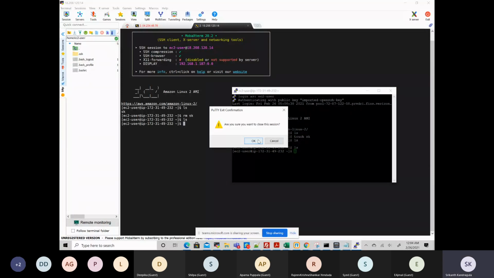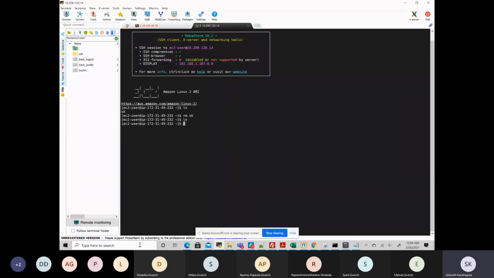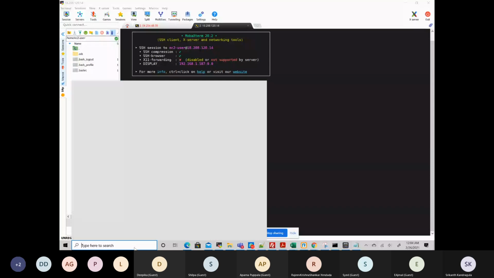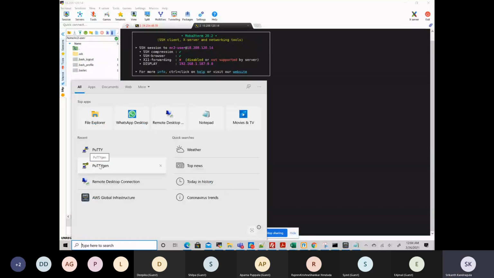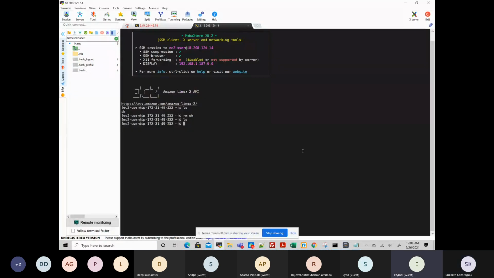And to convert the PEM key, what do you use? PuttyGen. When you install Putty, PuttyGen will come in automatically, so you don't need to install it separately. When you install Putty, it installs both components automatically. But MobaXterm is a little time saver though, right? Yeah, a time saver. You can have more tabs and more sessions here.